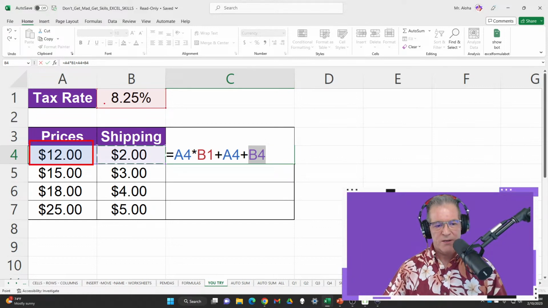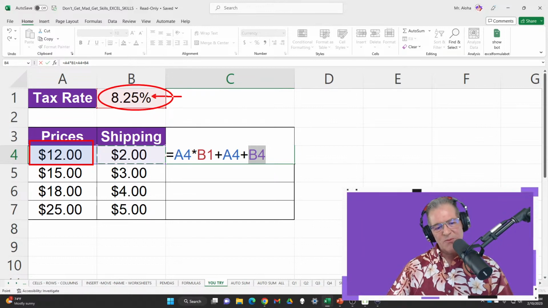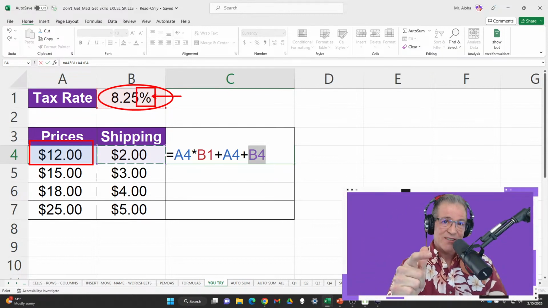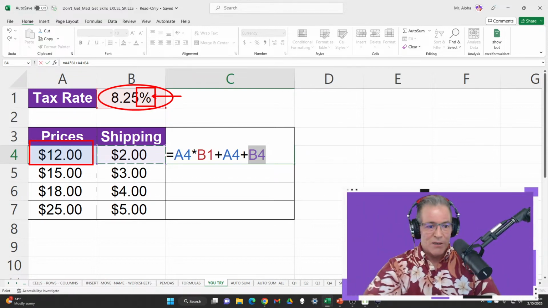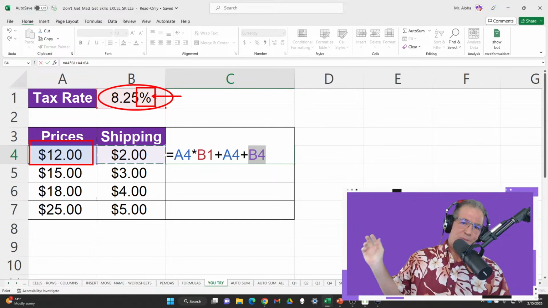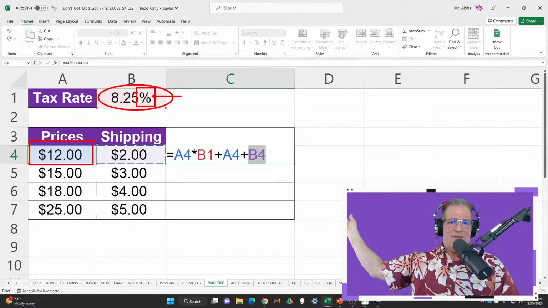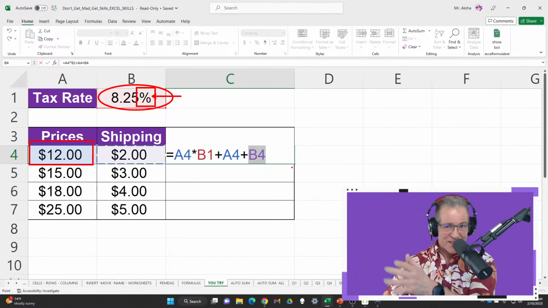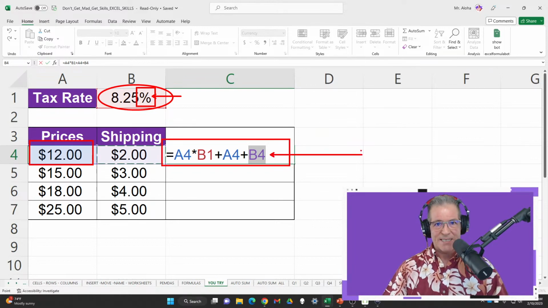It's A4 times the tax, right? And the fact that we put a percentage symbol in there, this percentage symbol, that tells Excel that that's a percentage. And to multiply it as a percentage, we don't have to put A4 times 1.825 or something like that. We don't need to do that. Excel takes care of everything for us. We just need to know this right here, the basics.